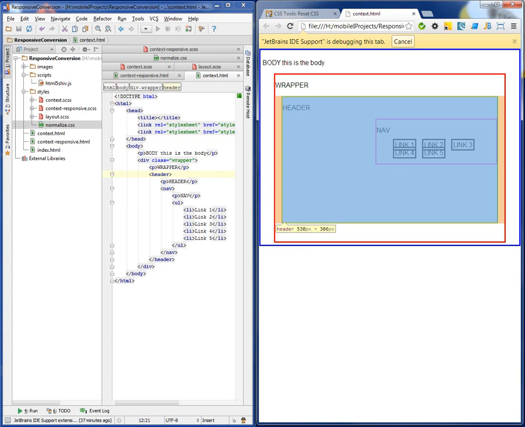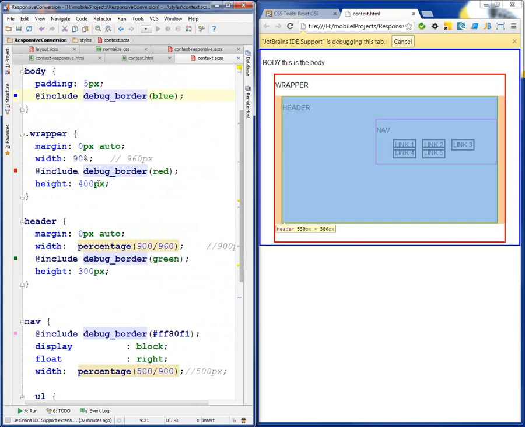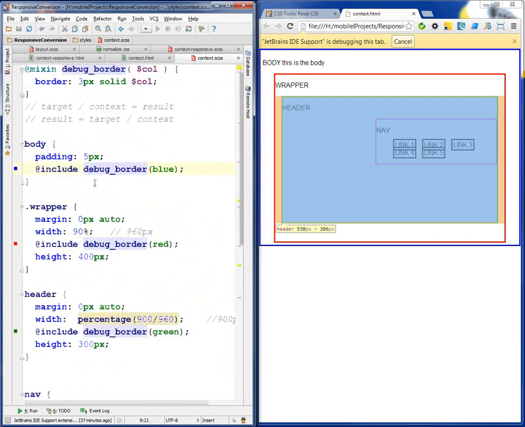Where was I now? Media queries. Okay, good. So going back to our style sheet, our media queries, going back to our Sass here, we can start to have these breakpoints.